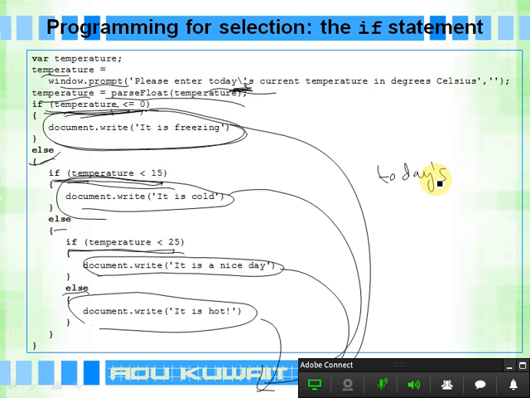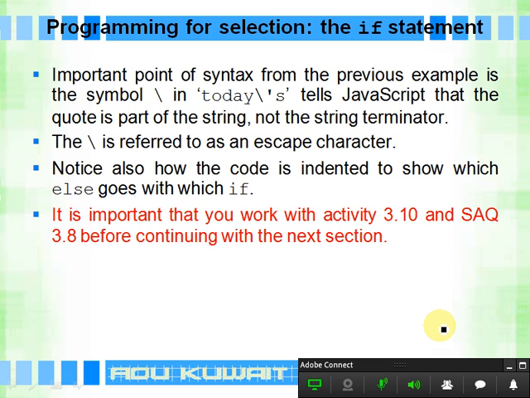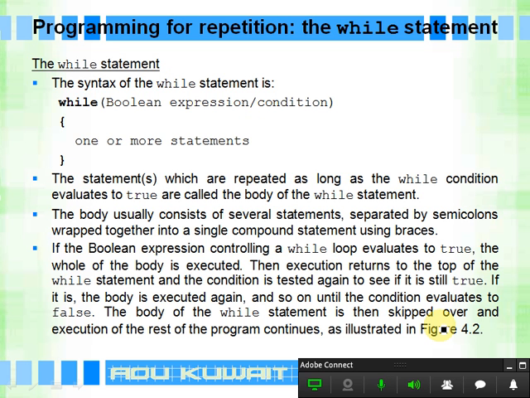Okay, and this slash colon is called an escape character. Any character with a slash, we call it an escape character.